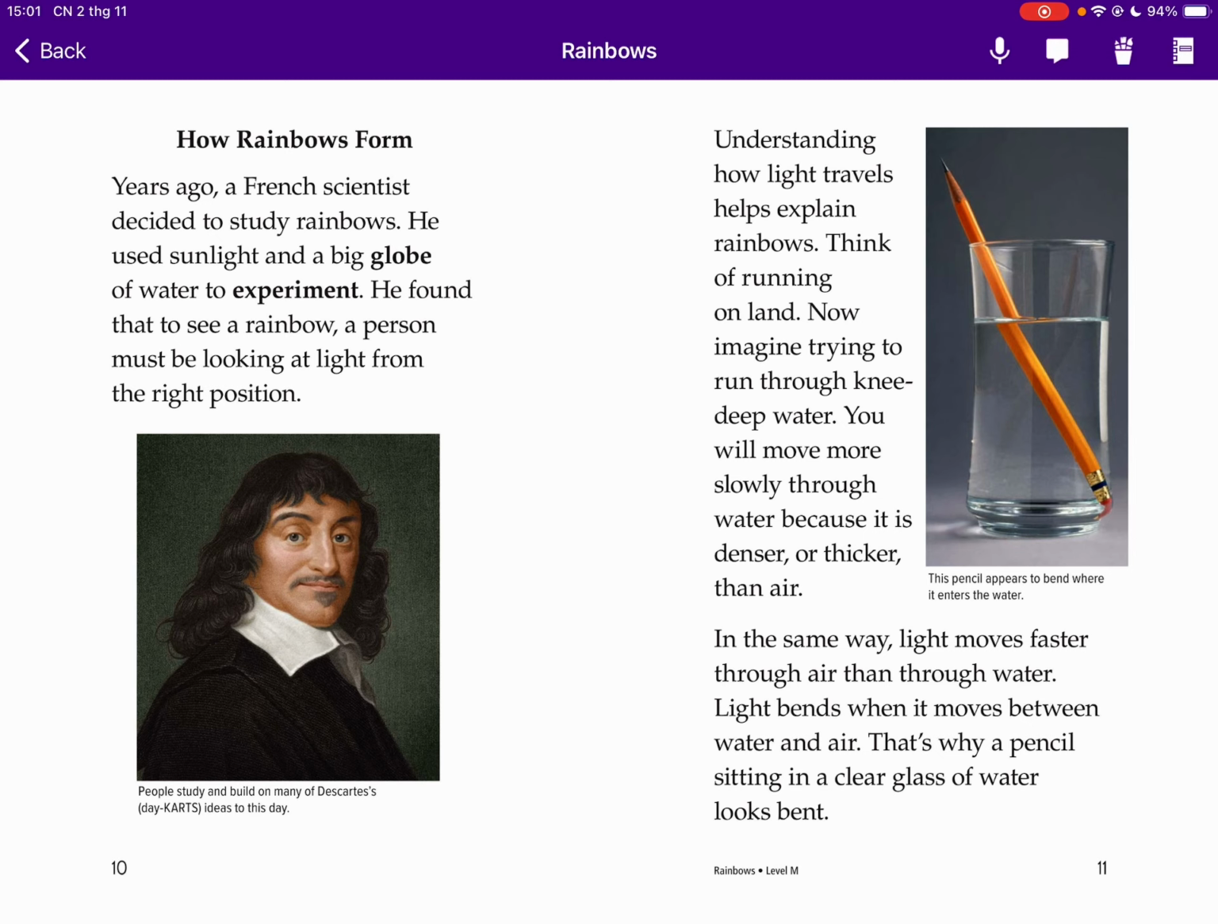Think of running on land. Now imagine trying to run through knee-deep water. You will move more slowly through water because it is denser, or thicker, than air. In the same way, light moves faster through air than through water. Light bends when it moves between water and air. That's why a pencil sitting in a clear glass of water looks bent.